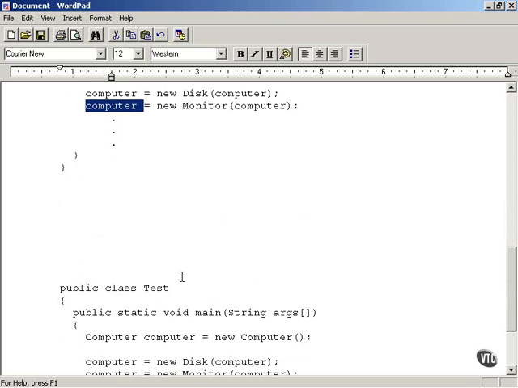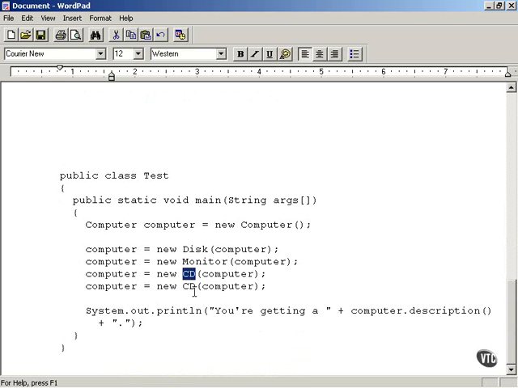Then we're going to add a CD. In fact, we're going to go crazy and add 2 CD-ROMs just to show how this works. We pass the newly configured computer object, with these 2 wrappers, the disk and monitor wrappers, to the CD wrapper, and store the resulting object as computer object again. And that's going to cause the description method of the current computer object, as you see highlighted here, to return computer and a disk and a monitor and a CD.